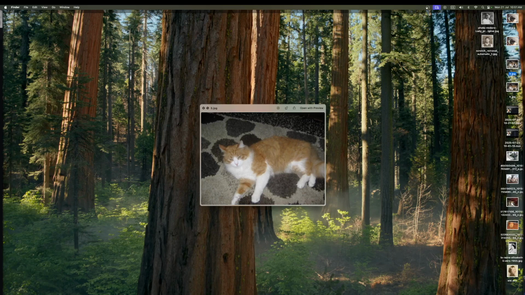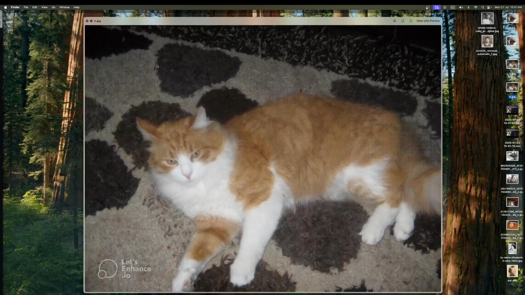This is the original image. As you see, it's really small. If we were to print this, it would not look that good. And we can see the enhanced version. As you see, it's much clearer. It is much more accurate for printing in a big format.